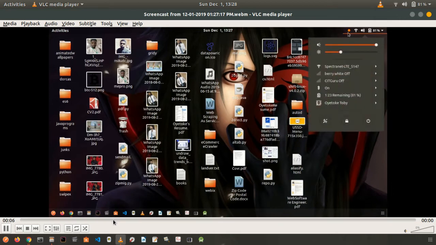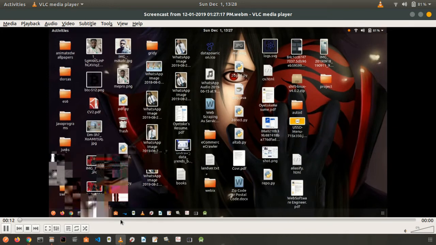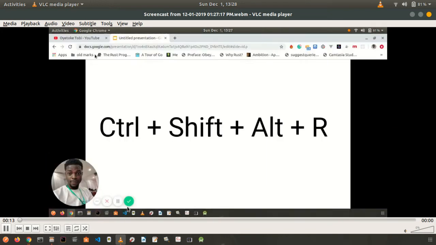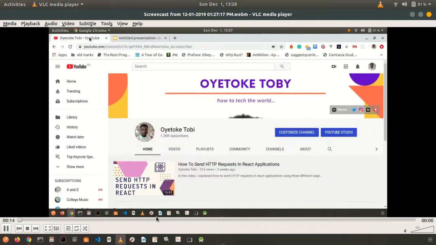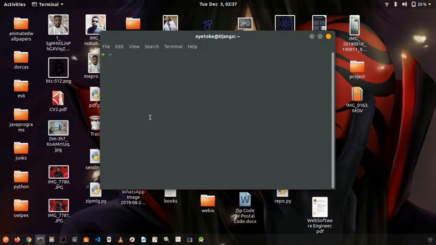With this, you don't need to use an external software to cast your screen. By default, the length of the video is usually 30 seconds, but we can extend it using a command line.